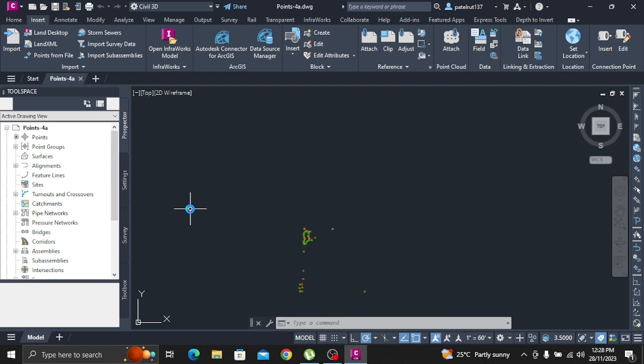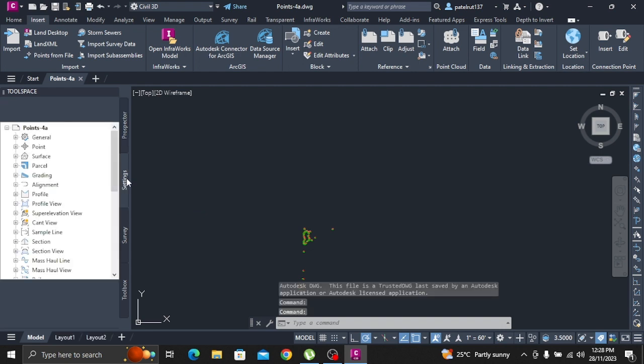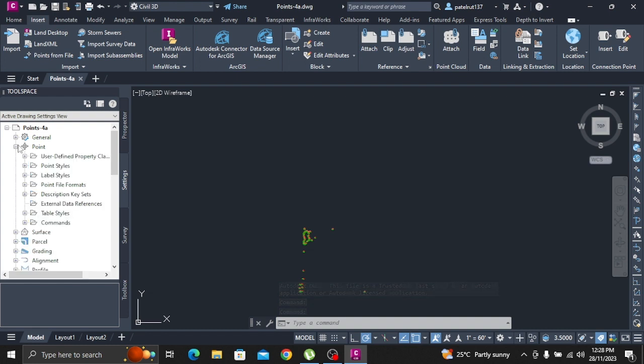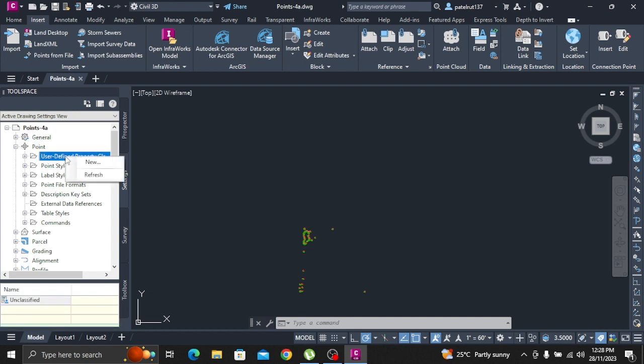In Tool Space, on the Settings tab, expand the point collection. Right-click User-Defined Property Classifications. Click New. In the User-Defined Property Classification dialog box, enter Manhole UDP. Click OK. The new classification is created and added to the list of user-defined property classifications. Repeat steps 2 to 4 to create an additional user-defined property classification named Trees.